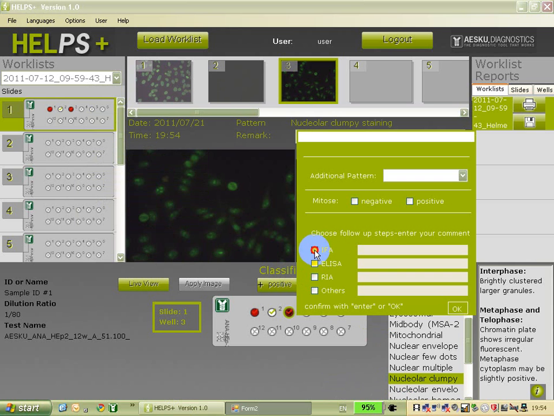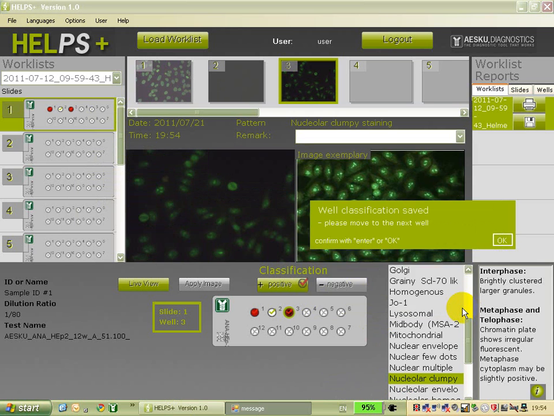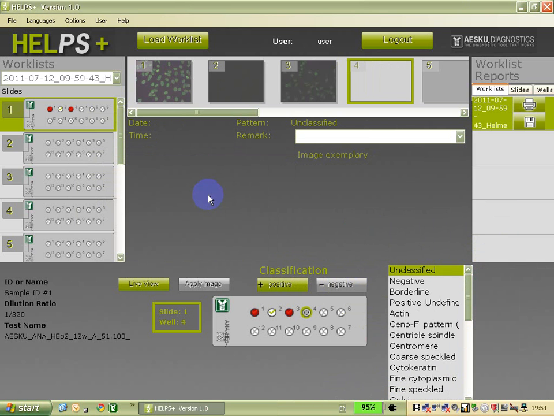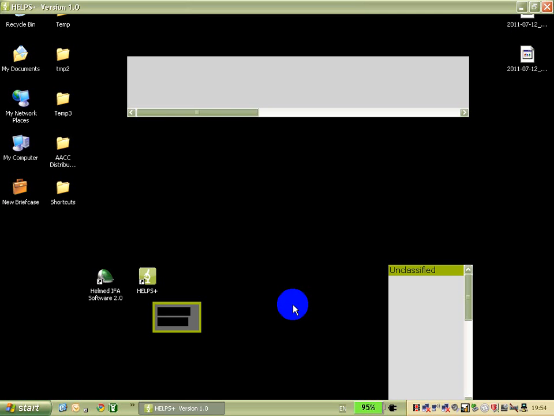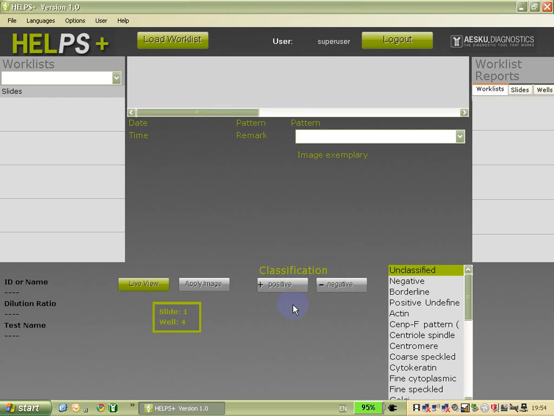And we want to do a follow-up. In IFA, titration, so we select OK. And now let's log out and log in as a super user. So now the laboratory super user is ready to review the results recorded by the user.